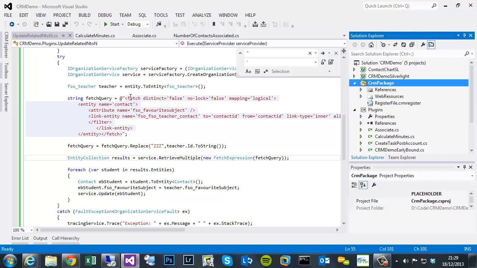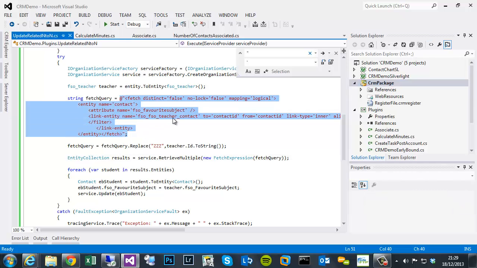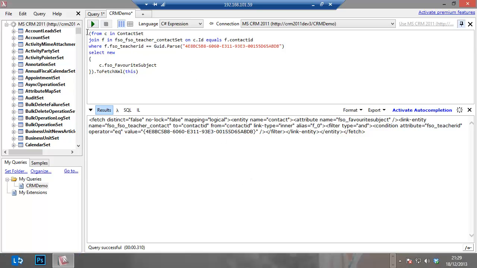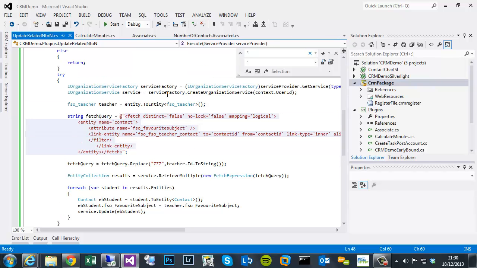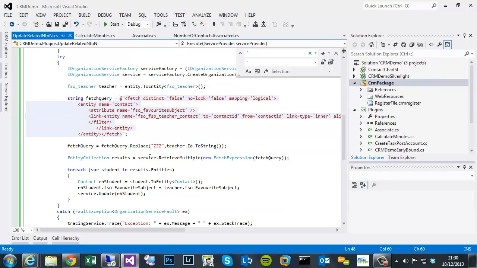I say how you build this fetch statement is entirely up to you. Obviously I was using link pads and converting it from a link statement, but if you've got better methods or preferred methods, then obviously feel free to use those, but that's how you use a fetch expression within the retrieve multiple method. But thanks again for watching.